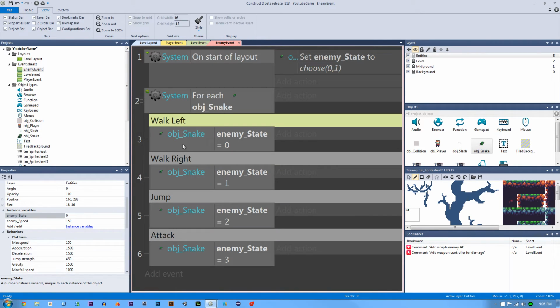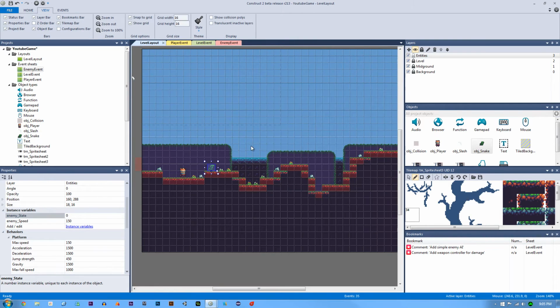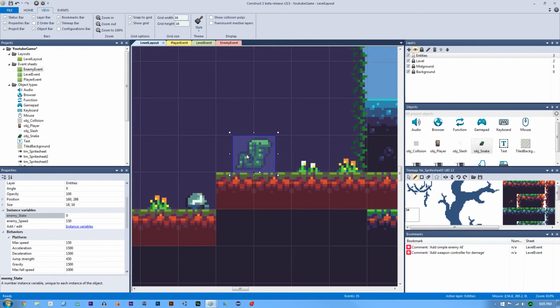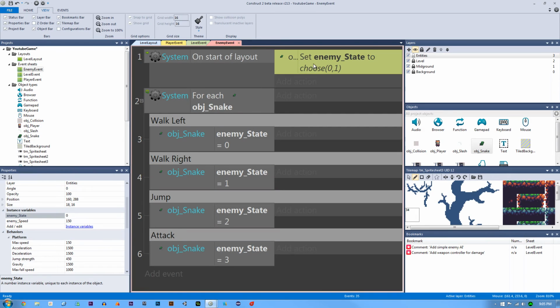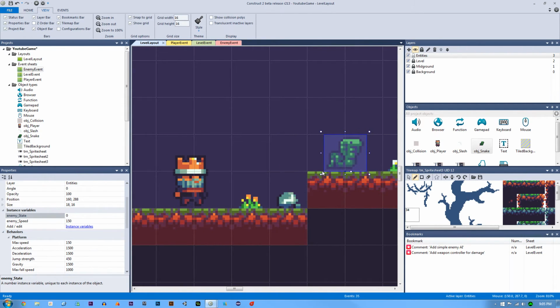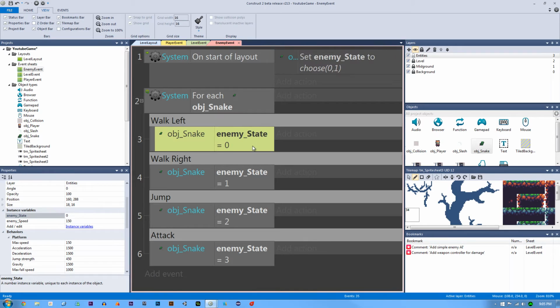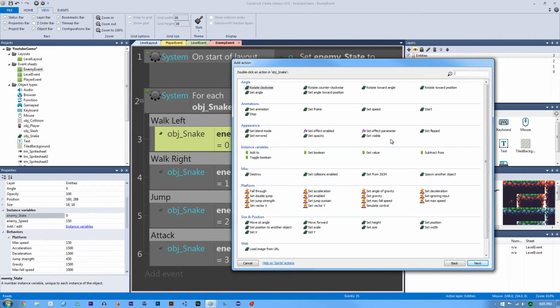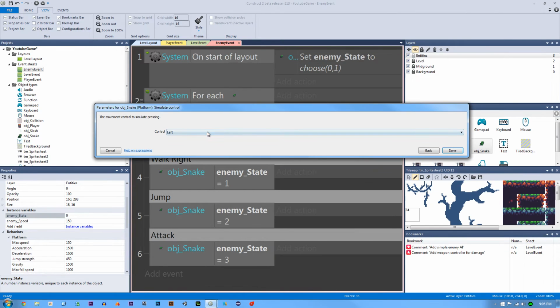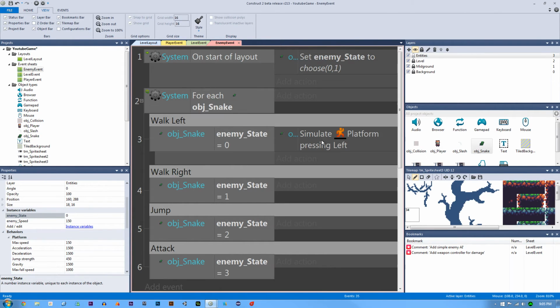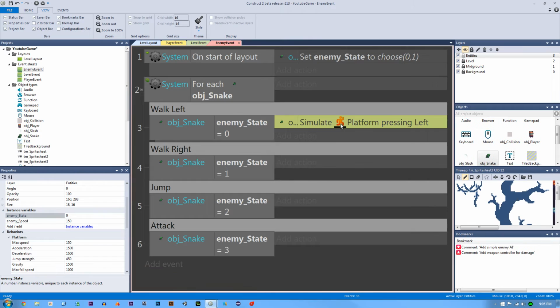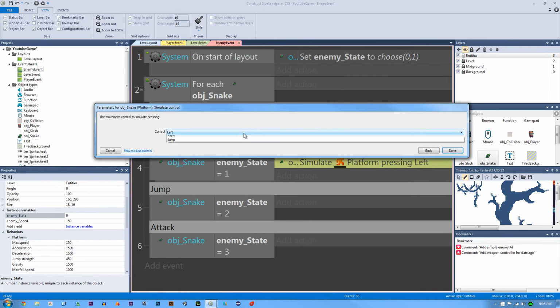If we look at our layout here, you can see that it's facing to the right, but now we have a chance to choose between 0 and 1. So maybe this time it'll go to the left and actually attack you right off the bat. Okay, let's make it do something when it actually picks the state it wants to go to. If it wants to go to the left, then we're going to add the action of our enemy to simulate the control to the left. And let's control click down. We're going to say the same for the right, just like that.